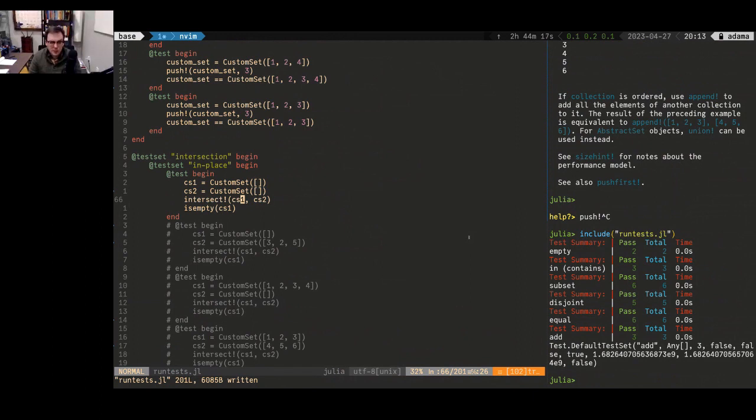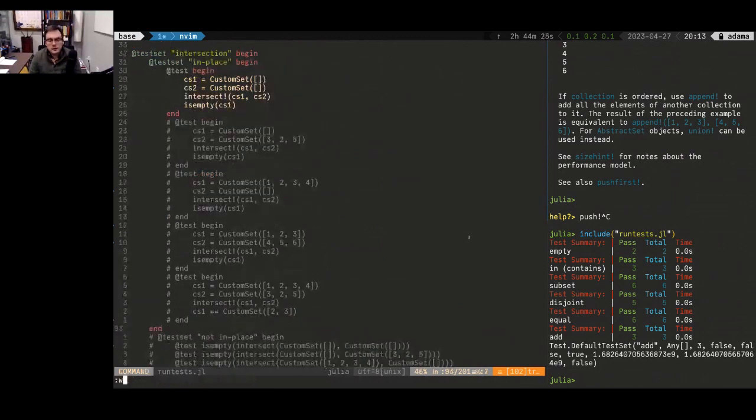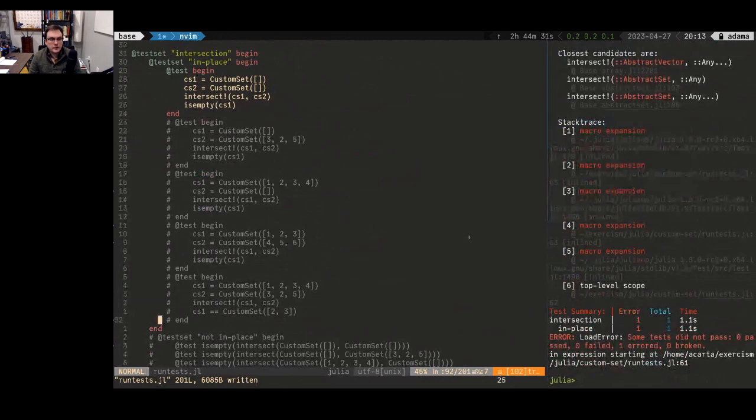And if we think about how we're actually going to implement that, most likely we're just going to operate on the internals there. Let me make sure I've got everything right here. Make sure I can still include this, and I haven't missed an end or something like that. Yeah, cool. So it doesn't know what I want from this intersect. That stinks.